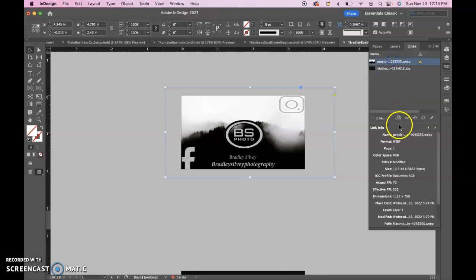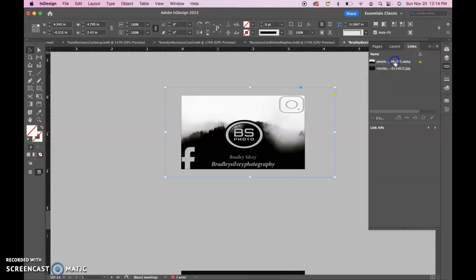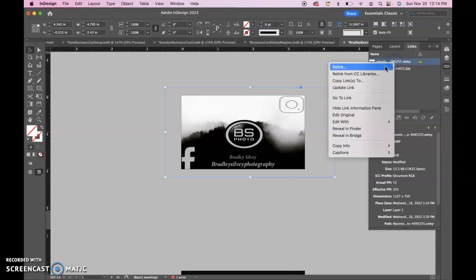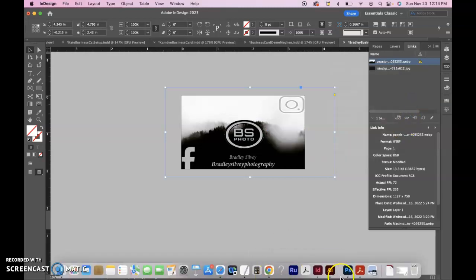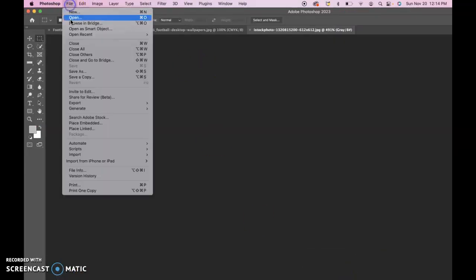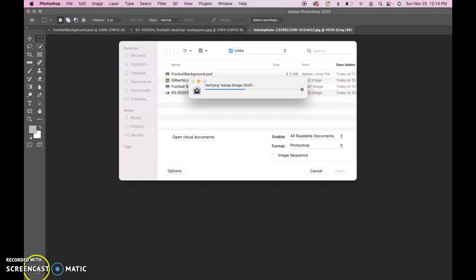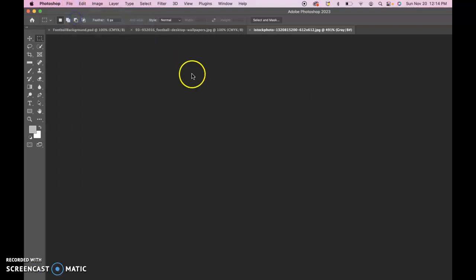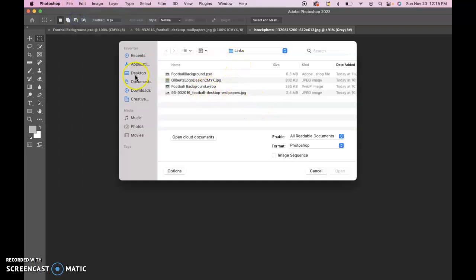Which one was in RGB? It might have been this one. This is kind of a weird file type. It's like a WebP. So you might have to, it won't show up as editing in Photoshop, but I can do a File, Open. Oops, dang it. File, Open. So you'd do a File, Open and find that WebP.